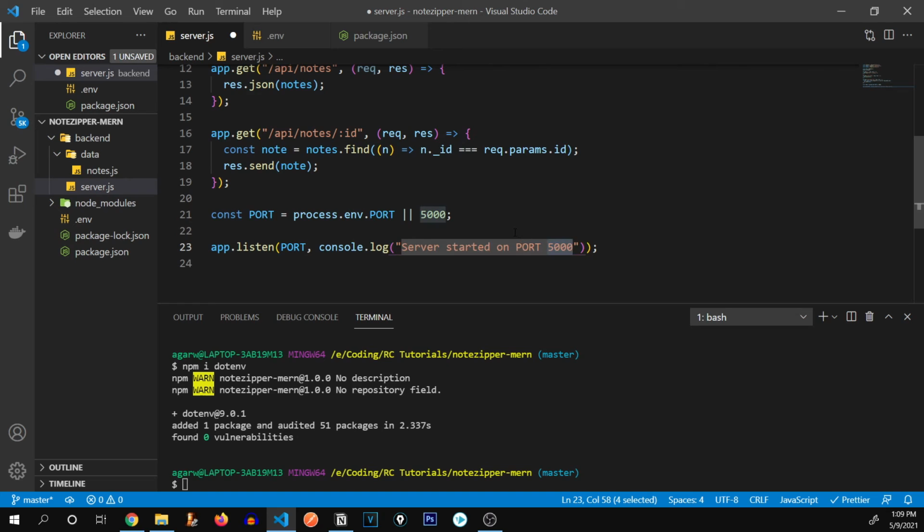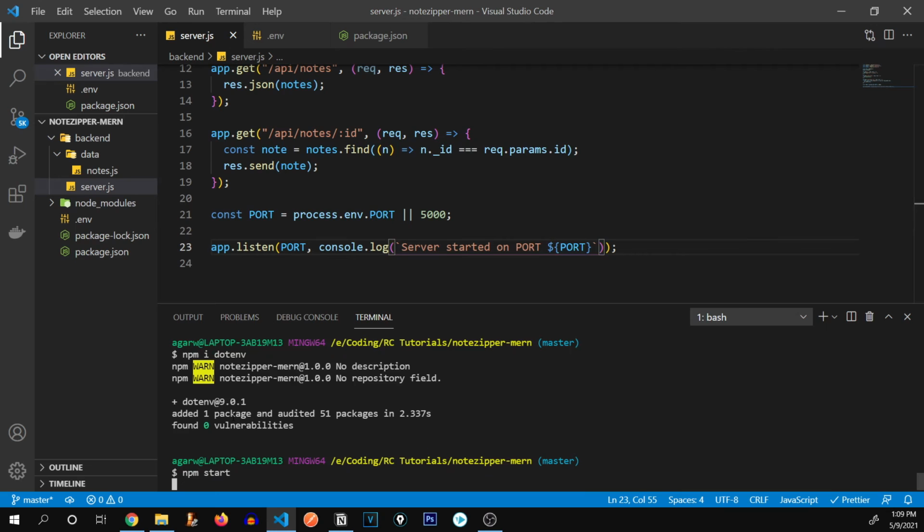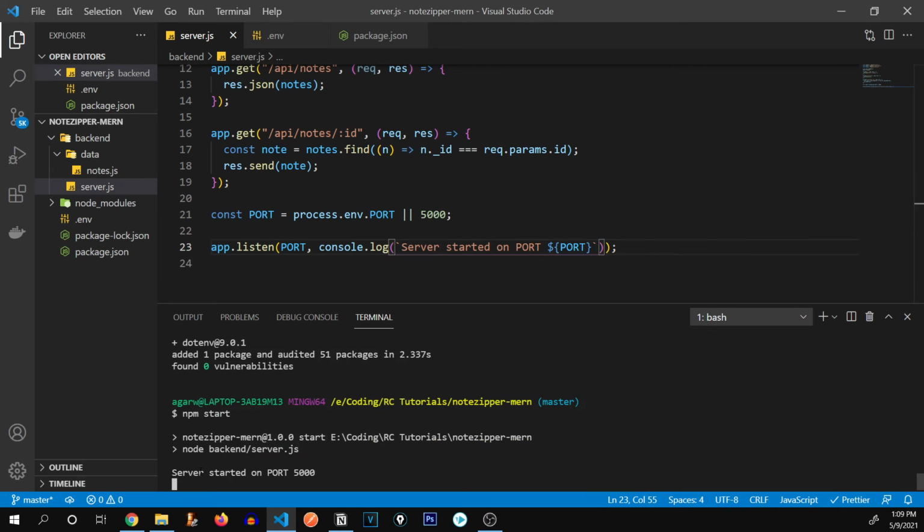So let's create a template string over here. And we need to surround it with backtick now. All right, so it's gonna assign the port over here. So let's try to restart the application. Npm start. Okay, works flawlessly.